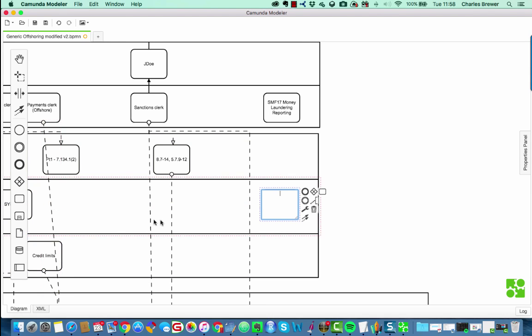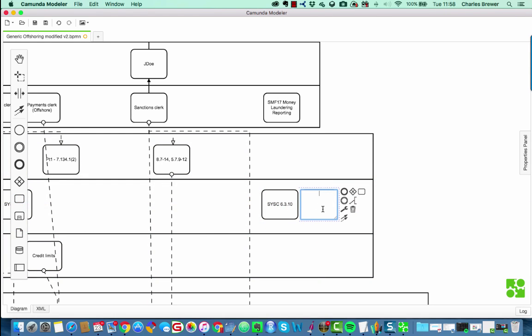Next, we're going to add two new FCA regulations which apply to money laundering. These are SYSC 6.3.10 and SYSC 6.3.11.